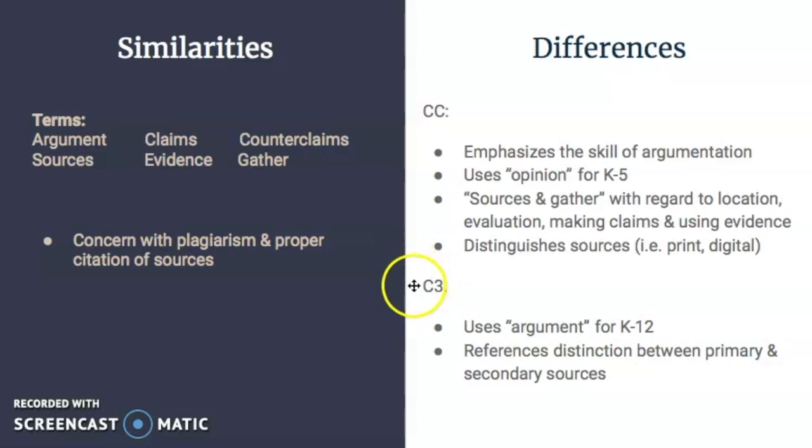And the last difference of the C3 framework is that they make distinctions between primary and secondary sources more explicitly than the Common Core.